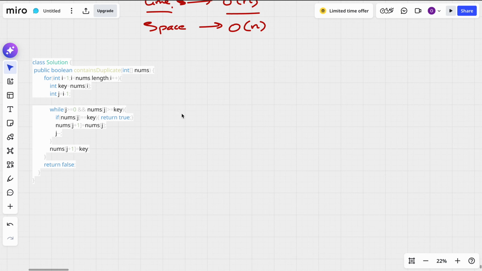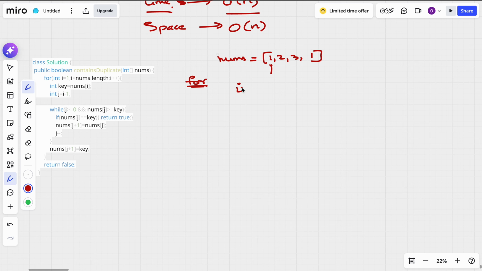So what they gave us is nums, say 1 2 3 1. Now here I am starting with a for loop, for i starting from 1. Key is equal to nums of i, nums of 1, which is the value 2, with indices 0 1 2 3.